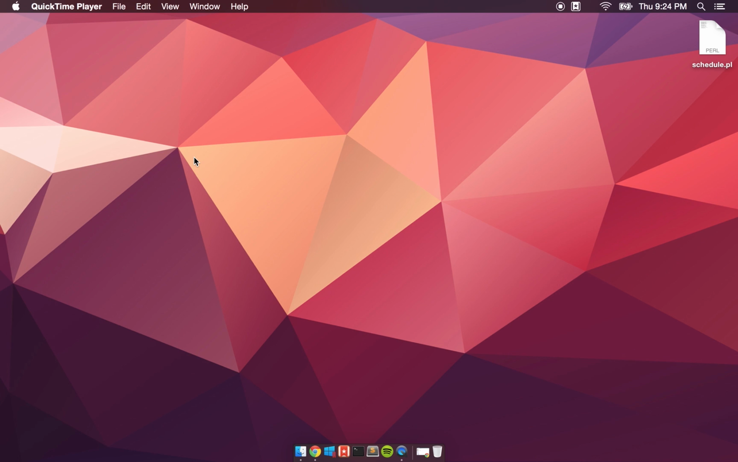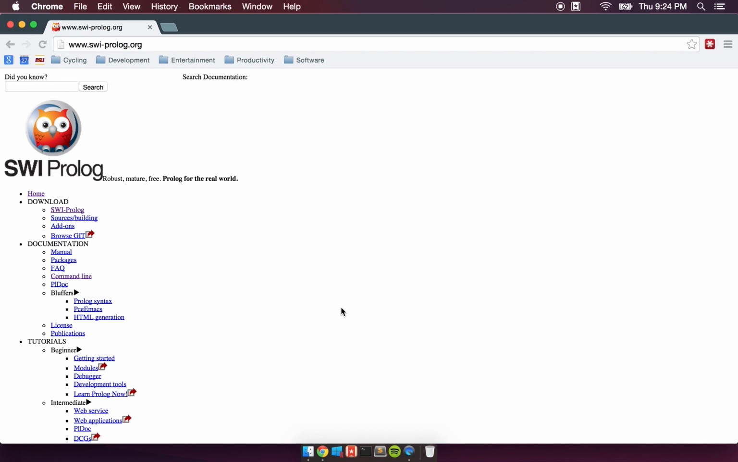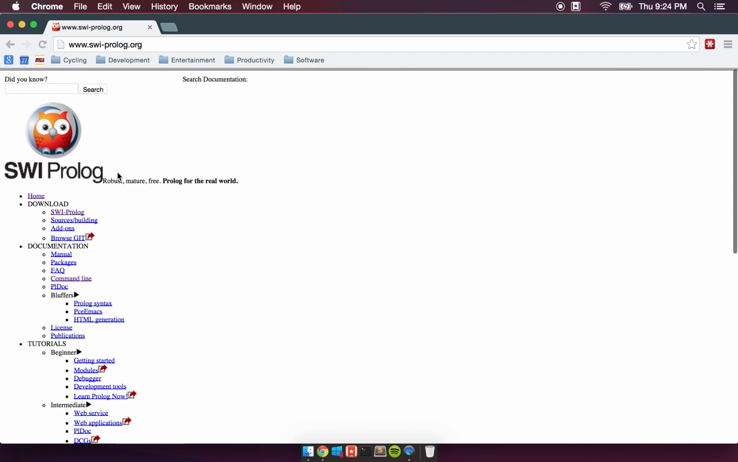Today we're going to be looking at compiling, running, and writing some basic code in Prolog. So to get started, we're going to download a very minimal Prolog compiler. To do so, just go to swi-prolog.org. It'll bring you to this page.